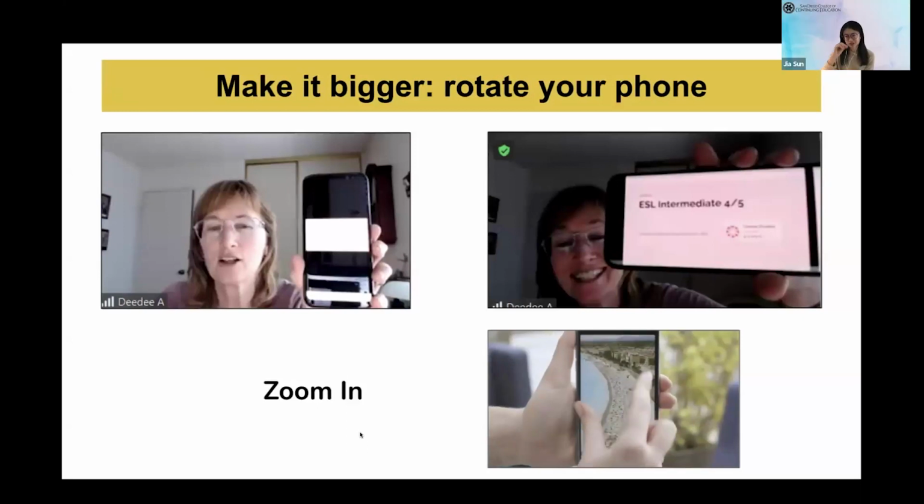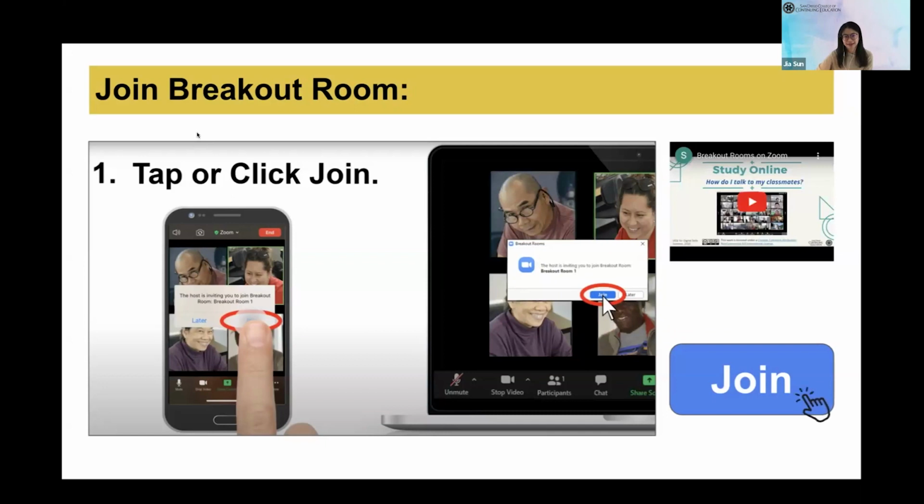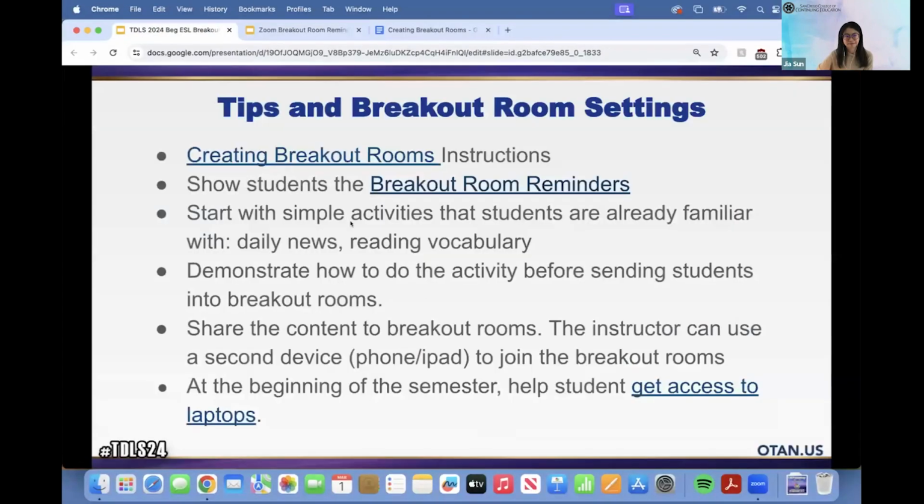These are just some visuals to help them, because sometimes the students don't know that they could rotate the phone to get a bigger screen and how to zoom in. A lot of the time I'm sharing the content into the breakout room so they could read, and if they're on a mobile device, they need to learn how to zoom in so they can see. That's just the Zoom breakout room video there.